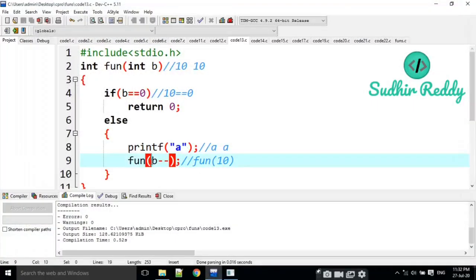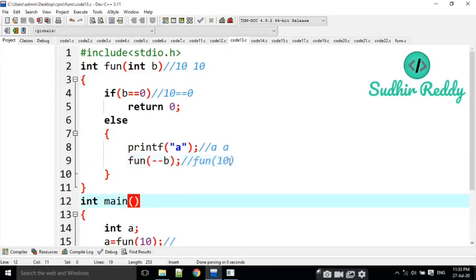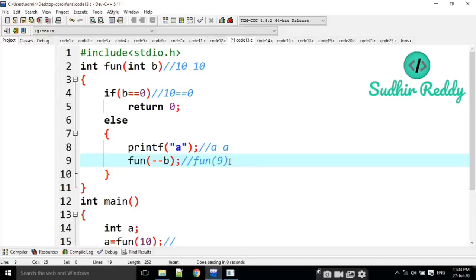For example, if I am going to treat it as a pre-increment, that means it is going to be called with 9. Instead of 10, it is going to be called with fun of 9. Why? Because it is pre-decrement. Before the function call, it is decremented, then the function is going to be called. Then it is going to call with like this 9. Is 9 equal to 0?